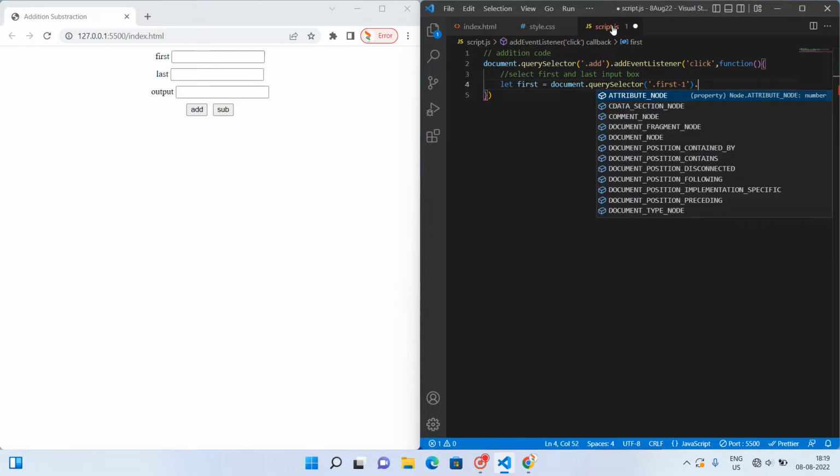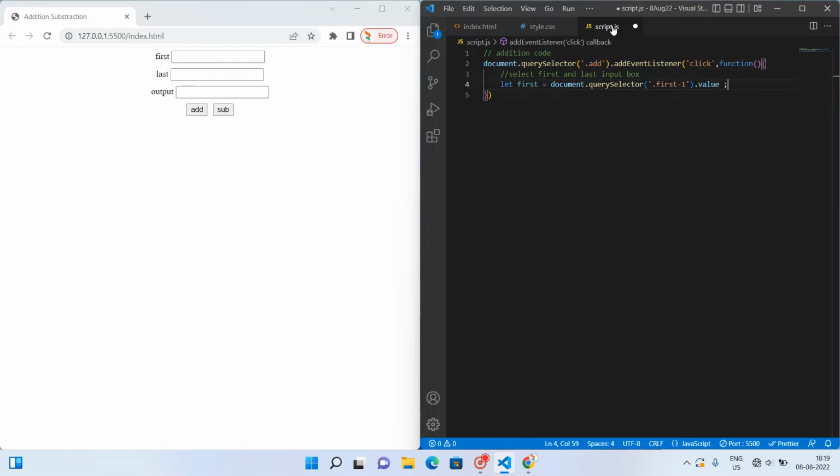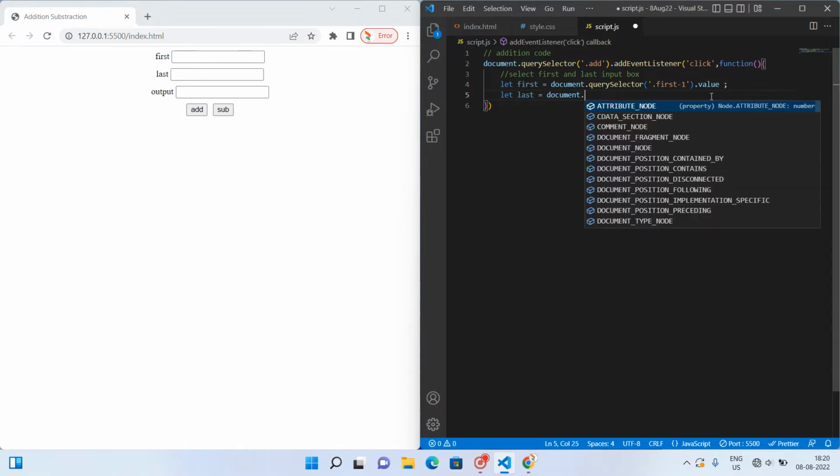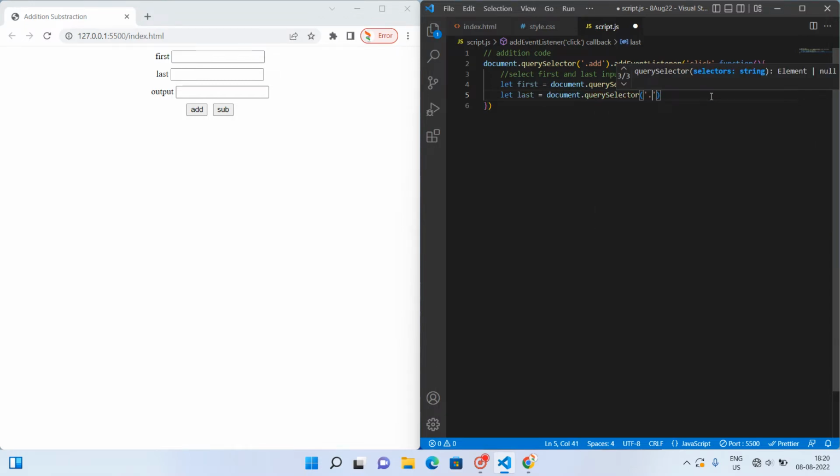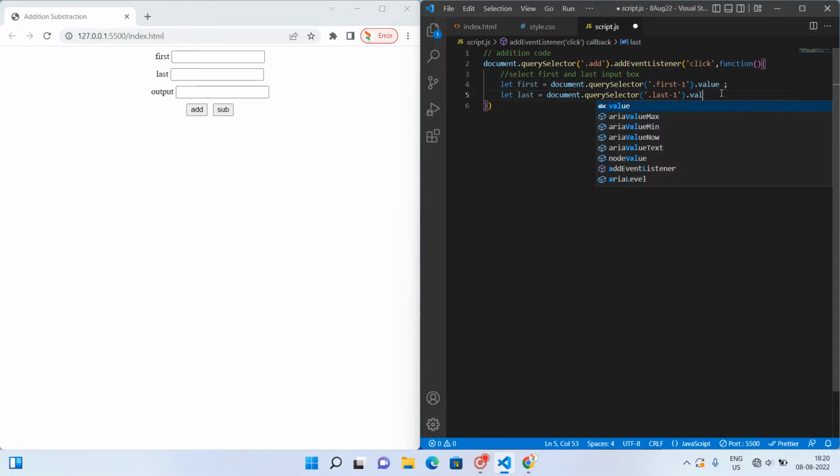Here we have selected the tag only, so we need to select the value of the tag. For that I have given a value attribute also. So we have selected our first input box using the first variable. Let's select the last one also, query selector. Okay, then the last one, then give it value. So we have done the selection of the input boxes.